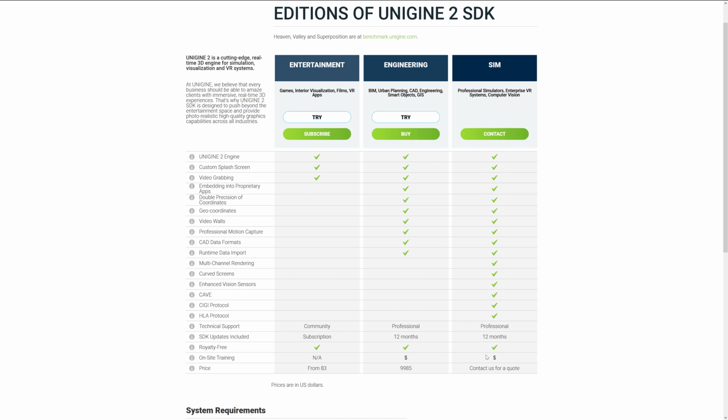Here's where you get things like full-on support, on-site stuff, curved screen support, cave support, and so on. So if you're making a presentation or a simulated room or something, you would use the sim version. Engineering, again, isn't really for us in this particular case, but if you wanted it, it's 10 grand. So again, this is why Unigine hasn't really been used that much in the indie space, but they've recently switched it up. So now you can actually get the entertainment version.